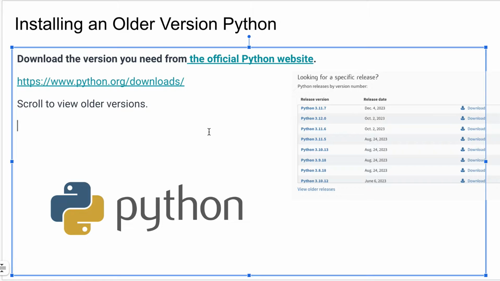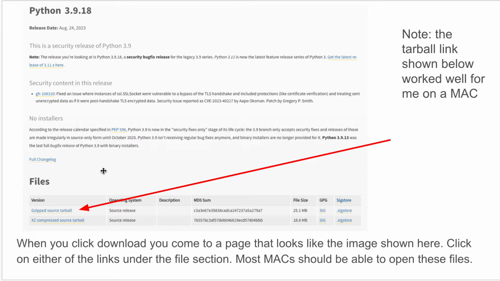And then if you scroll down on that page, you'll see this section that says looking for specific release. And there's version numbers here and a download button beside it. You can click on the download button beside the version that you need, right? And then once you do that, that's going to take you to another page where I clicked on the page right here for 3.9.18.